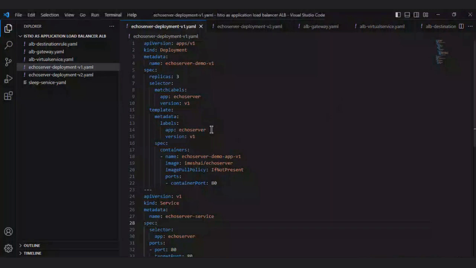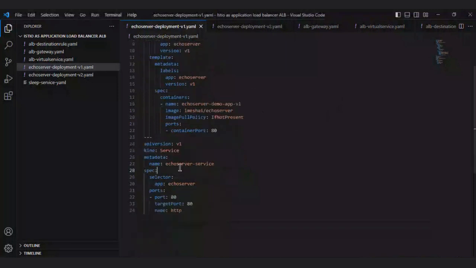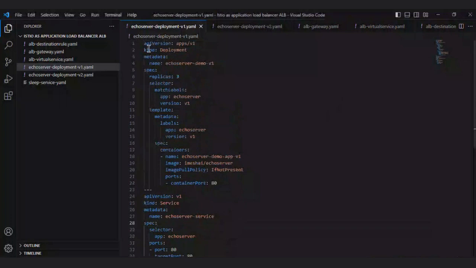Now, for this demo, what we've done is we have created two deployments, or two versions of deployments, for a service called Eco Server service. And we'll see, whenever we are trying to reach this Eco Server service, how Istio load balances the total traffic. All right. So to start with, we have one deployment file.